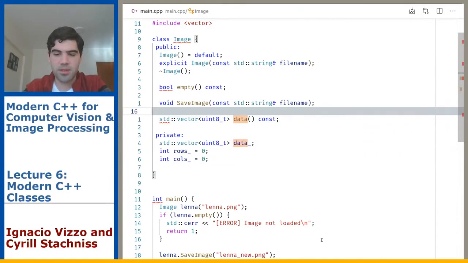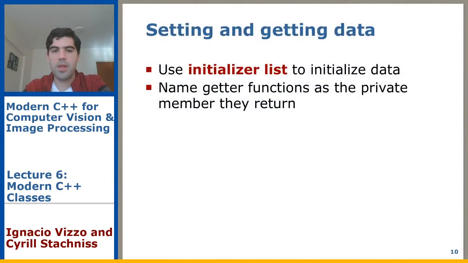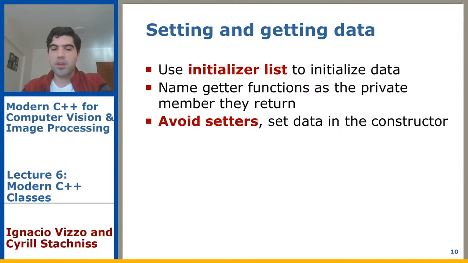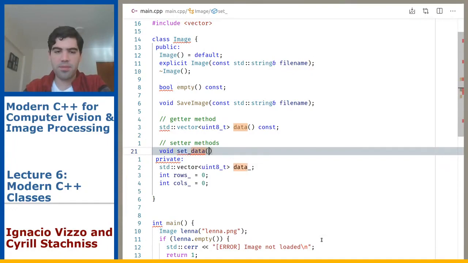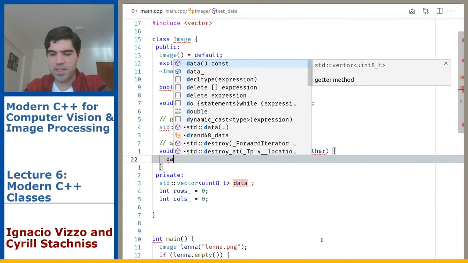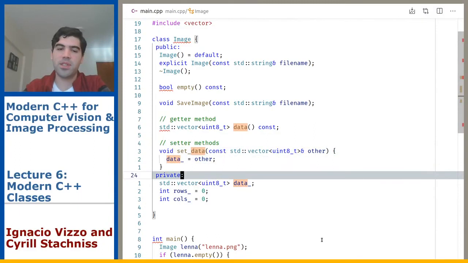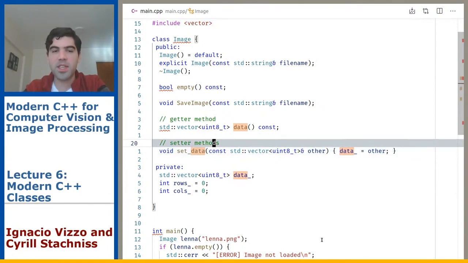So, getter methods, right? And then avoid setters. Ideally you will want to set the data in the constructor. One other type of function you can use is setter methods. This will be void and set data, for example, and then you provide a uint8 and then other. This is as easy as doing this, right? And then other, and you're basically copying the data inside the class. But this is not a good decision. So ideally you will want to send this data within these two constructors.